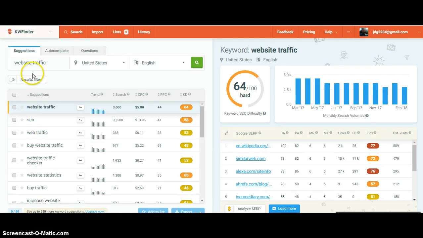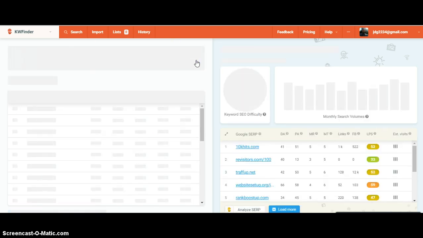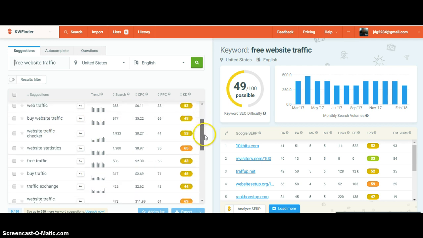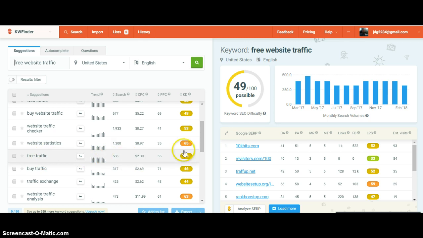Now if you want, you can focus on free traffic. So say free, and see how well that is. So that's pretty good too. It's a little less, increased website traffic, but we do have some more options. Buy website traffic. Let's see if we got any more down here. There you go, free traffic. That's actually pretty good. So we can focus on building a site around free traffic.